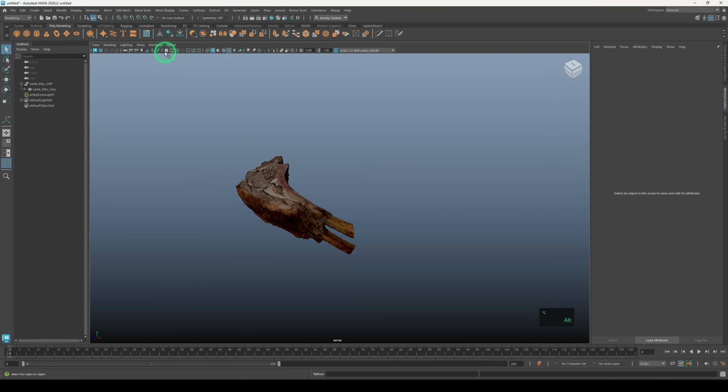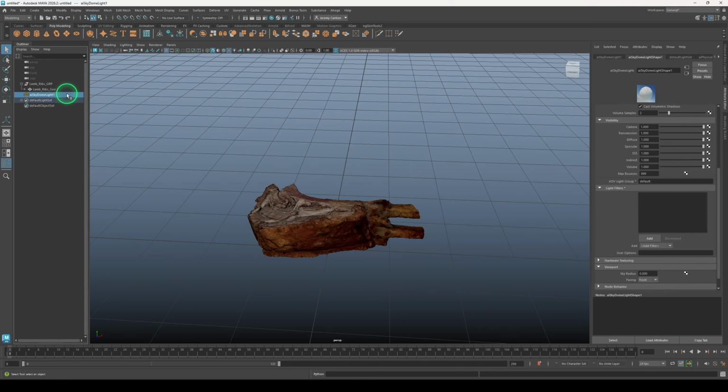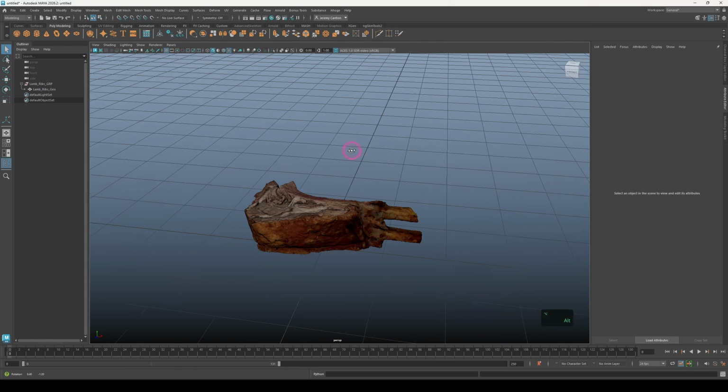I'm not going to rig this. We don't need that. That would be overkill. I just want to show you how to set up these materials, and we need to do this several times for all of the assets. Go ahead and delete that light.